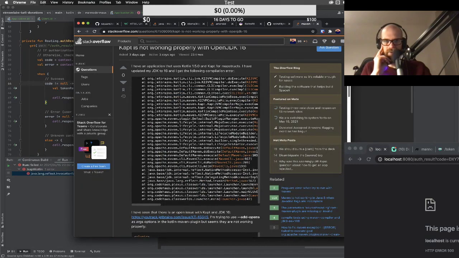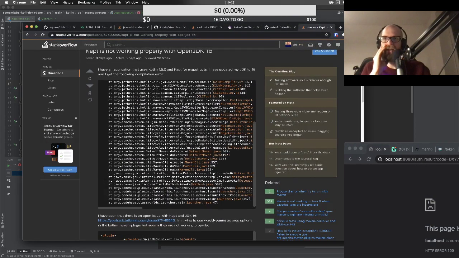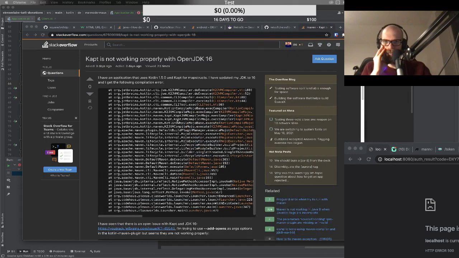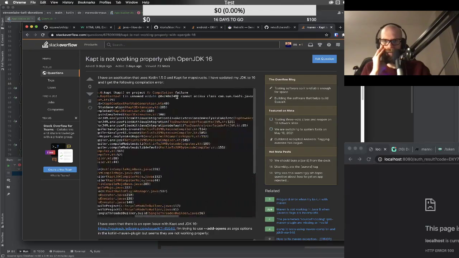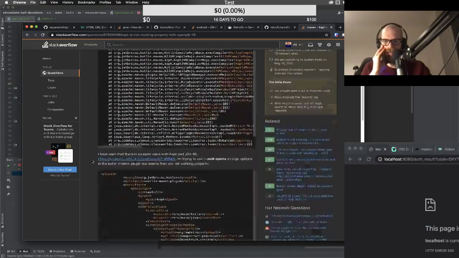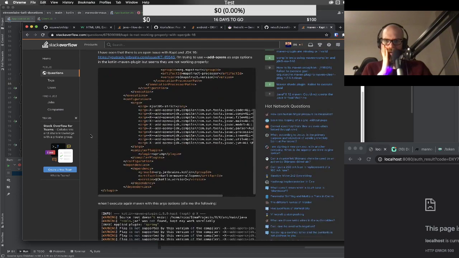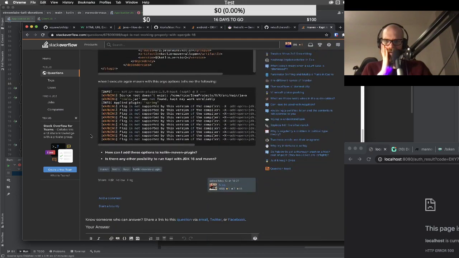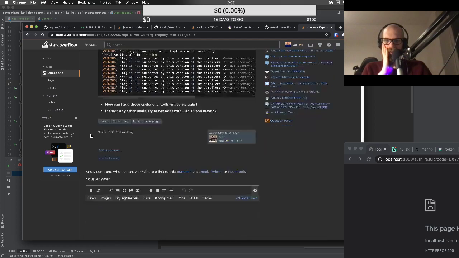I have an application uses Kotlin 1.5 and Kpt. I've updated JDK to 16 and I get the following compilation error. What does it get? Yeah, same thing. Exactly the same thing. I have seen that there's an open issue. I'm trying to use add opens, but it seems they were not working properly. Oh, they asked it 3 days ago and there's no answer yet.